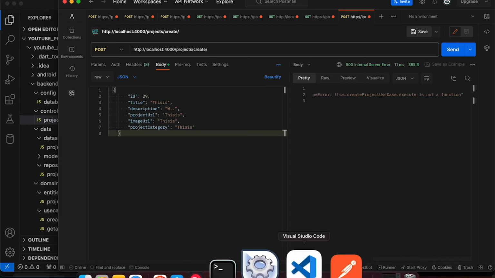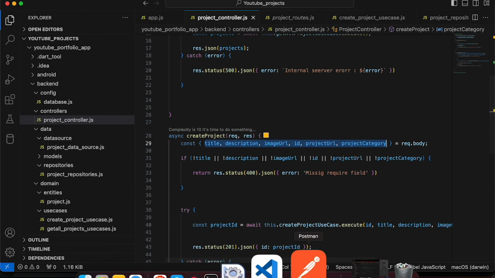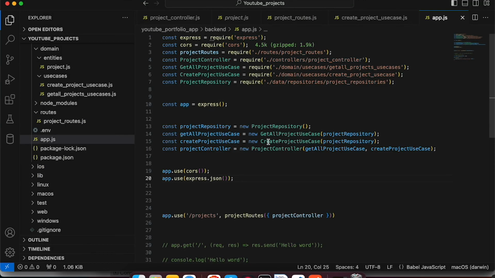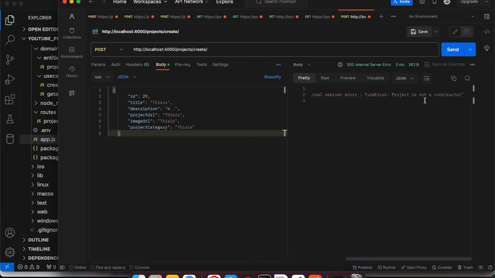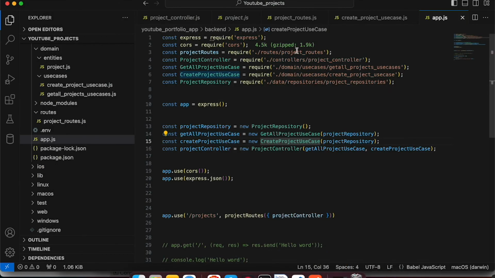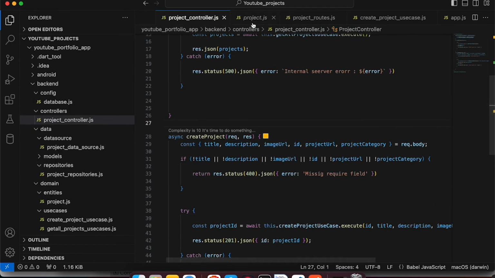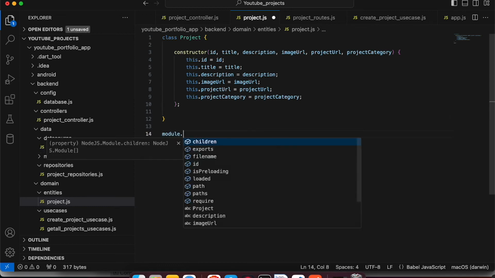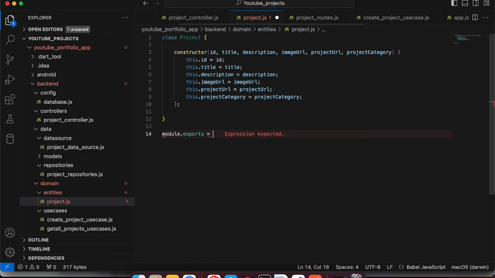Okay, come over to your use cases. What was the error? Internal server error, type error: this dot create project use case dot execute is not a function. We are getting an error that project is not a constructor. If you come over here to project controller, let's see inside project. You can see that we misspelled it here, and we also need to export our module, so we'll use module dot exports and give the name project.